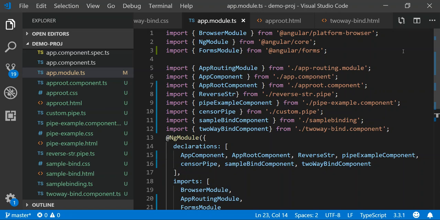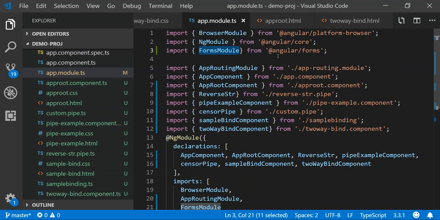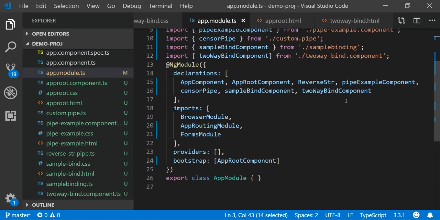Now, before we start with two-way binding and actually coding a two-way bind example, we first must include a module that is located in Angular Forms. So you would import Forms module from Angular Forms, which is an Angular library, and then you would put the Forms module in the imports array.